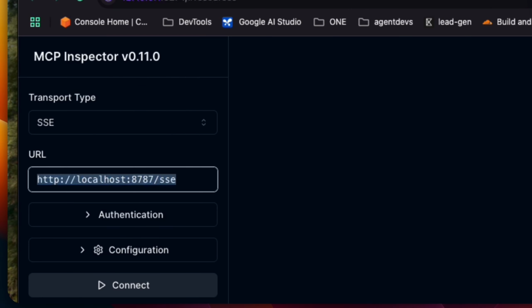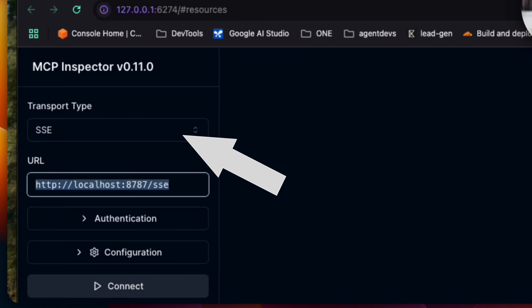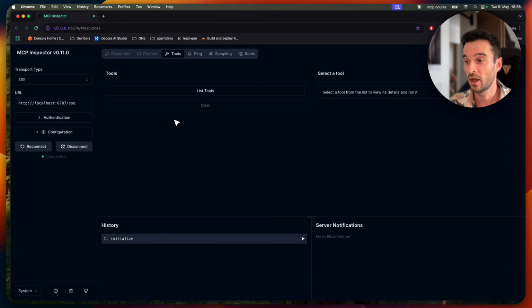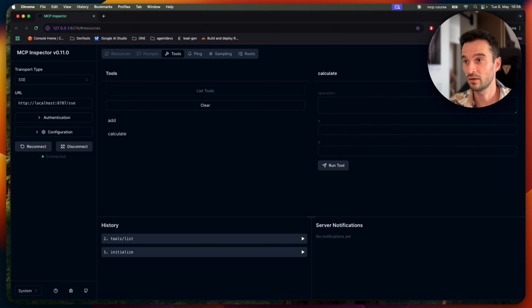Make sure you select SSE as a protocol. And then we also need to write /SSE here. And then we can connect to our local server. And we see, listing the tools, we now have 2 tools, add and calculate. Everything is working fine locally with the SSE protocol in place.